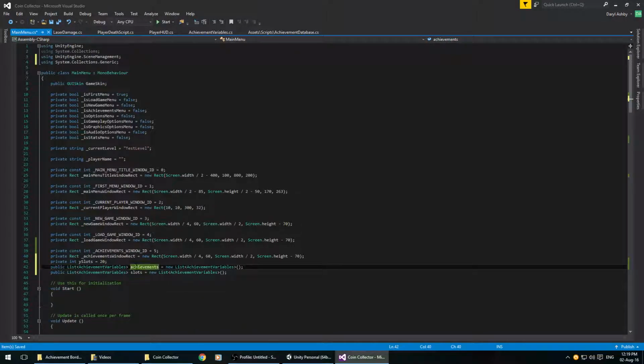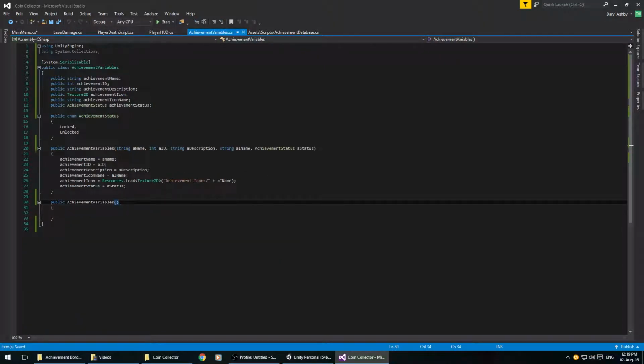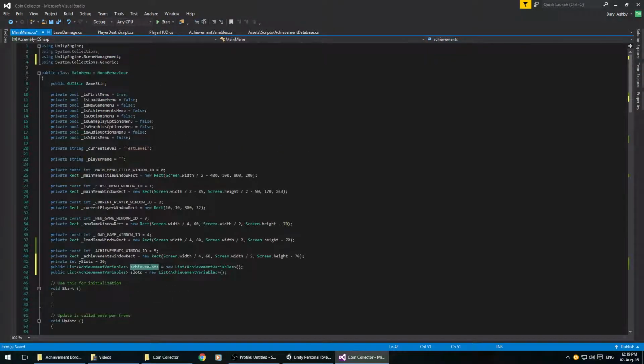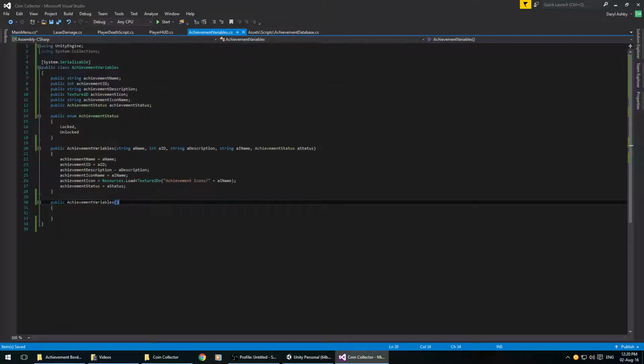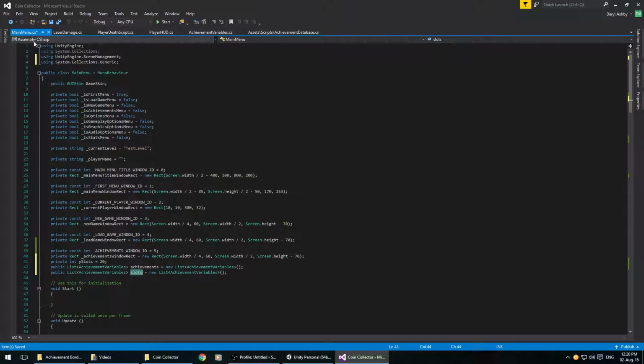Now I said before, these achievements here are going to have all the achievements we've already made in our variables, in our database. The slots, on the other hand, are going to have all our empty ones, which, if you look at the variables, we have an empty variable here. And then we do need to add our database as well. So we're going to do private, and I believe it was called achievement database, wasn't it? Yep. And I'm going to say it's a database, AchievementDatabase.